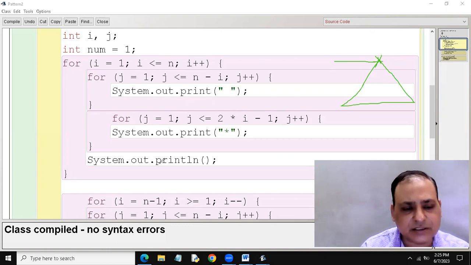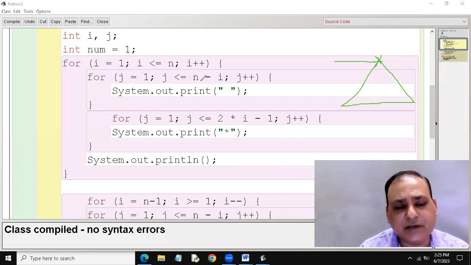Then System.out.println, a new line. So what happens? We will get a new line. That means the cursor moves to the next line. Now what happens? The value of i becomes 2. In the second line, i will increment and have the value 2. So j will execute how many times? n minus i, that means 6 minus 2, 4 times.